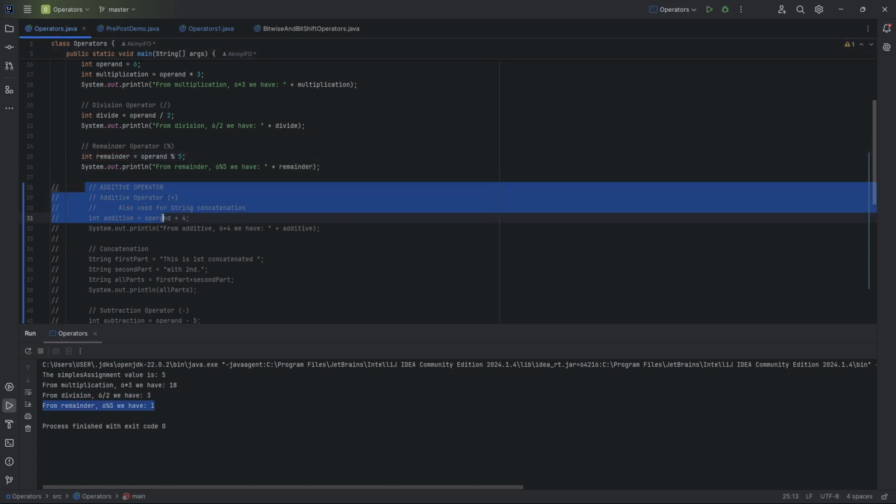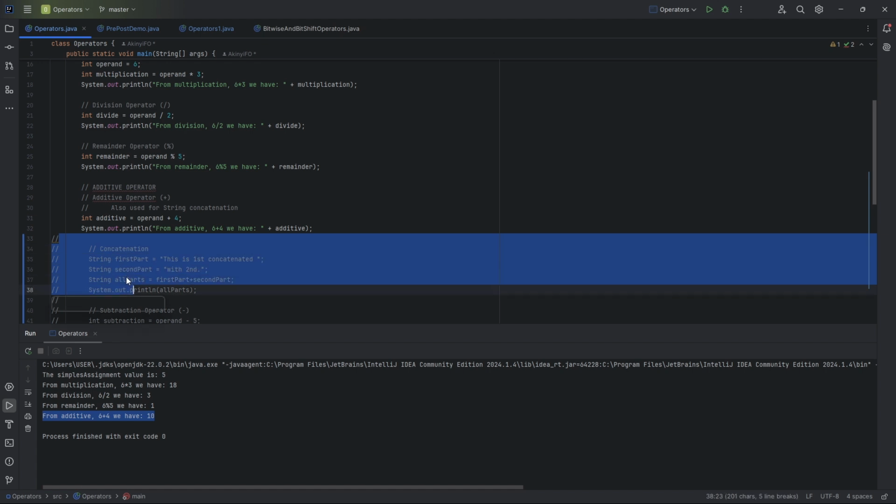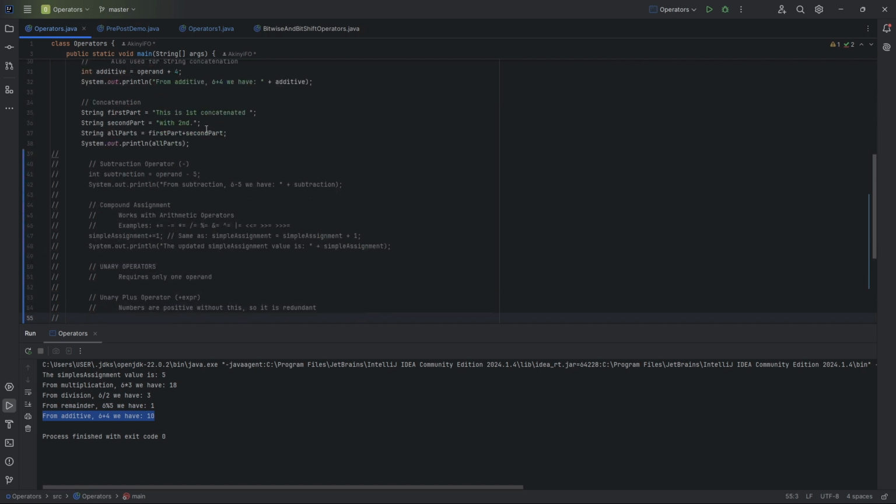Okay. Next, addition. So 6 plus 4, expect it to be 10. Pretty easy rules, as you would in normal math, and then to the concatenation. So you can work with the additive operator to combine two strings, as you see in here.